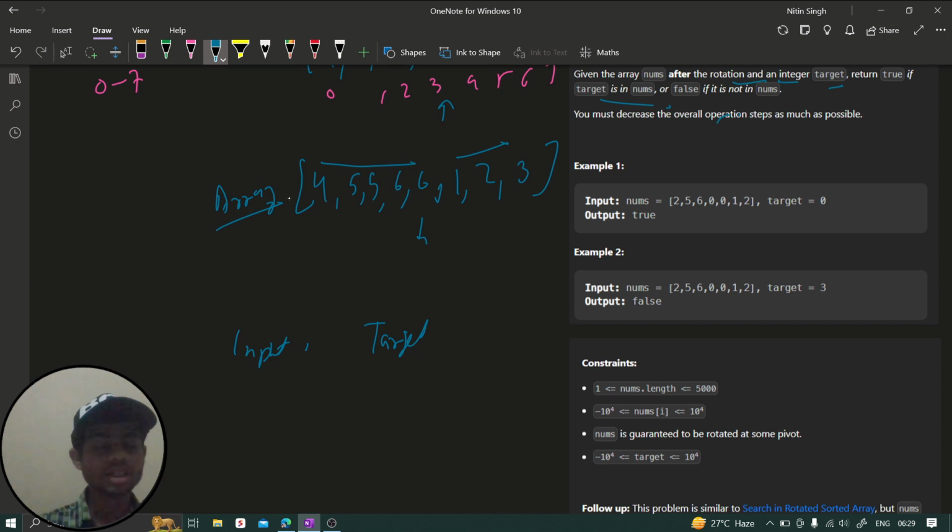Now guys, it makes sense, right? Just a simple question. You have to return true when you find your target is present in your nums array, this particular rotated array. If you are not able to find your target, what are you going to return? Definitely false, right? You must decrease the overall operation steps as much as possible, so let's think about whether we can reduce it.